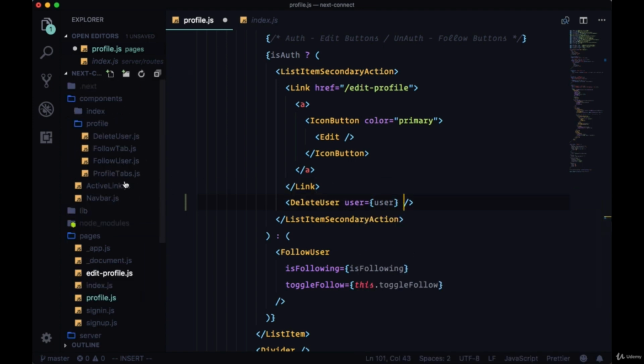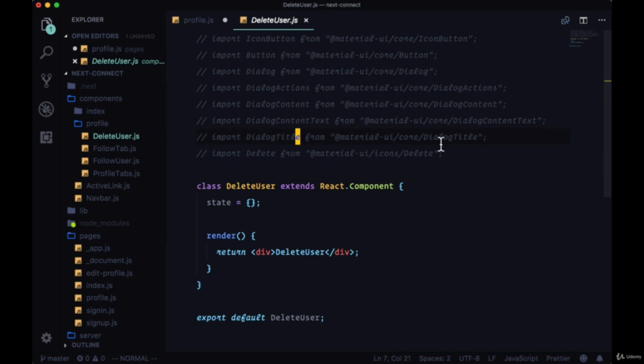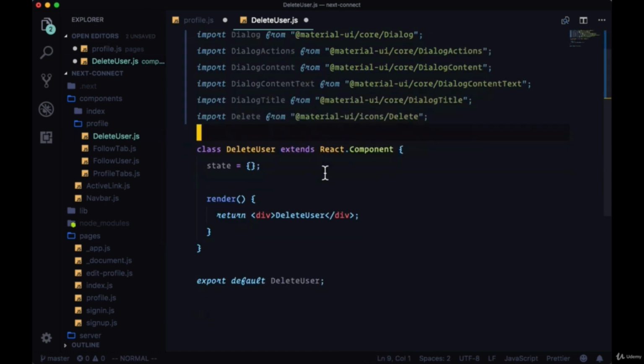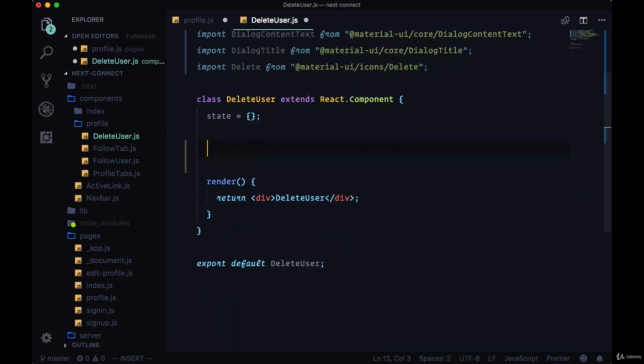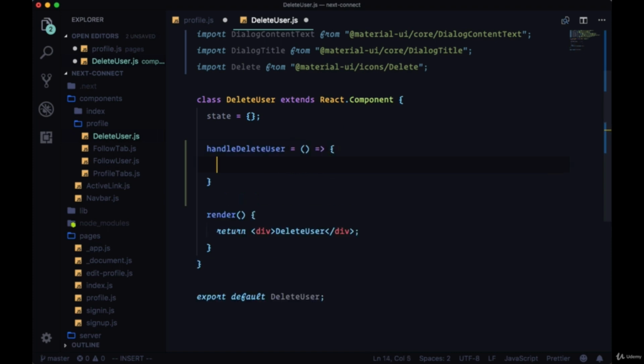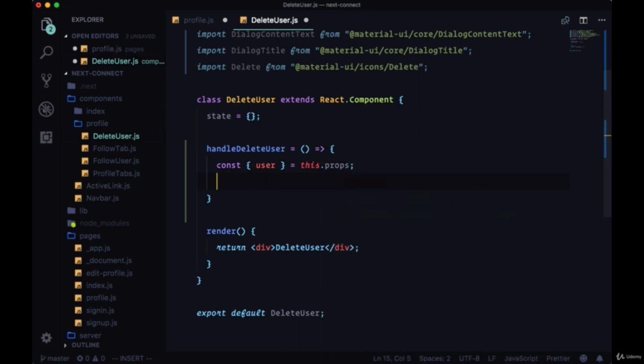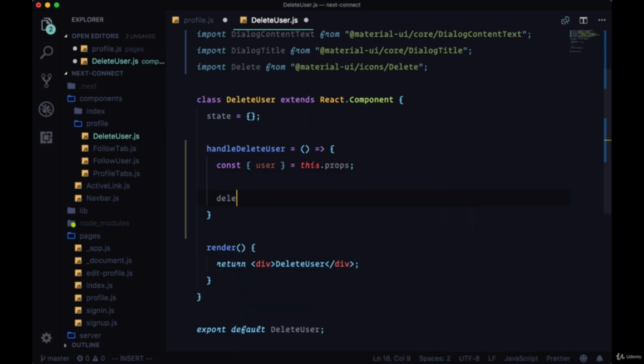So then we'll head to DeleteUser, and get all of our imports, and we'll begin by creating the function that we want to use to delete the user. We'll call this handleDeleteUser. It's not going to accept any arguments. We'll just need our user data from props, and we want to have a function called deleteUser to pass user.id to.